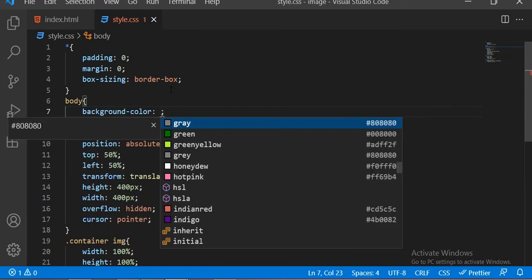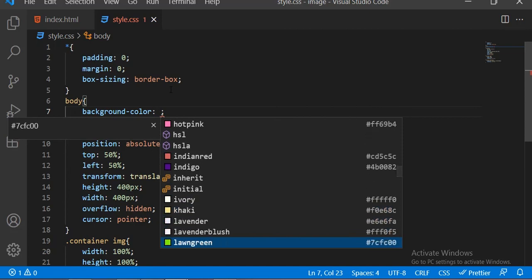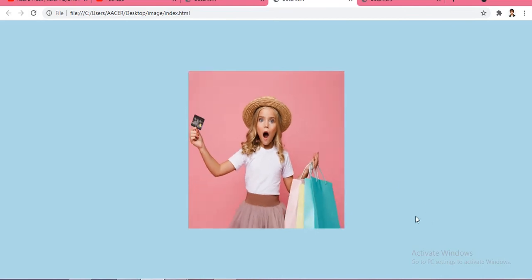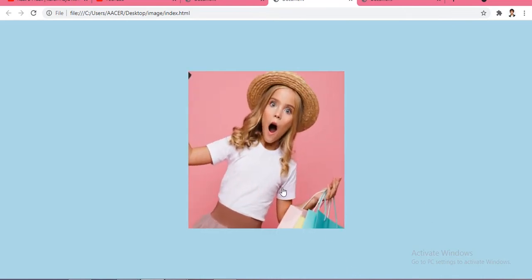Now let me just add some background color for this body for the perfect output. And now if you see the output, so there is our output. You can see the smooth hover effect on this image.